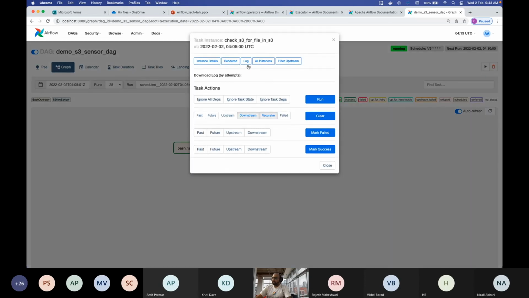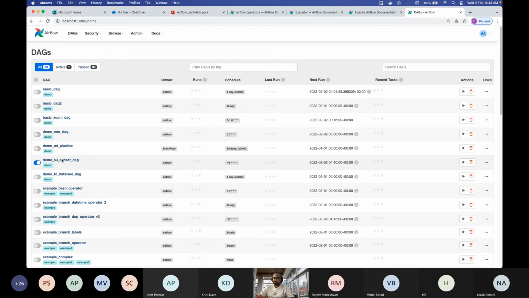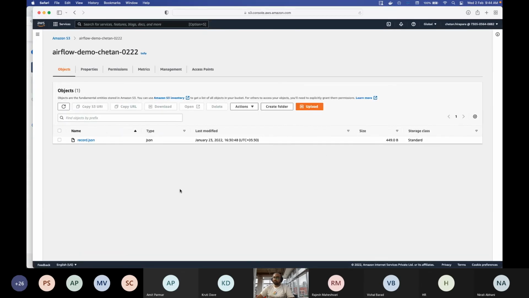You can go here and check its log. It will show you some poke intervals after some time. Poke interval means you can define that something should continuously wait, but at intervals like 2 seconds, 5 seconds, 5 minutes. Okay, this is my S3 bucket, airflow demo Chetan. Okay, when I put a .txt file inside that.